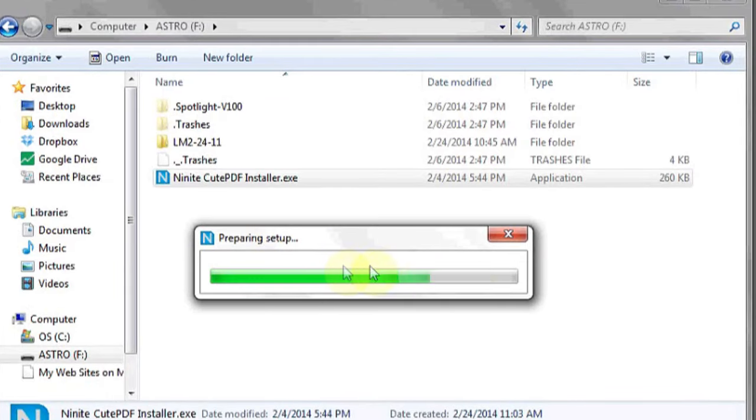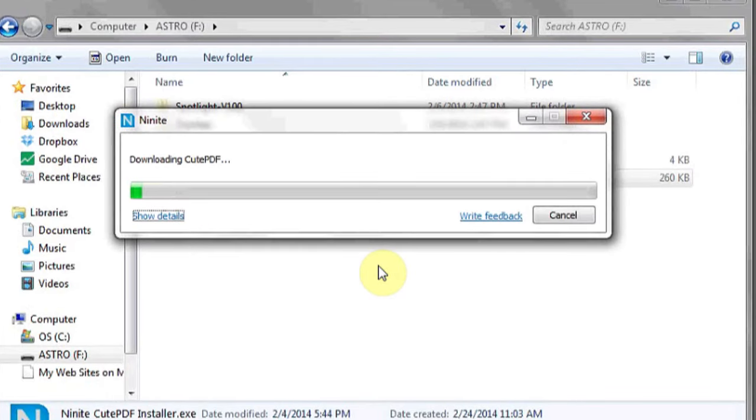Hi, my name is Luke, and this is How to Run an Application from an External Hard Drive. In Windows, applications are in .exe format. This is also known as an executable.